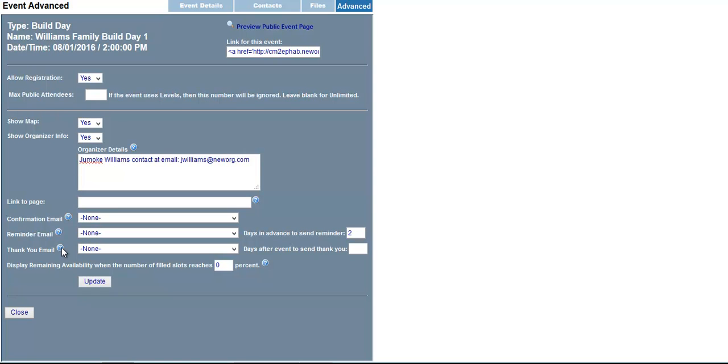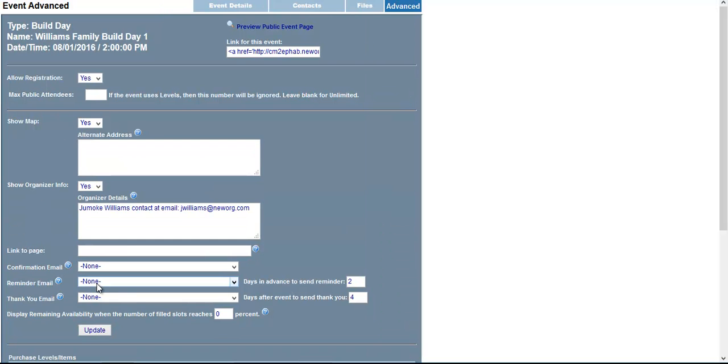After your event is complete, you can also set to have an automatic email generated and sent to your volunteers. To set the number of days after the event to send the thank you letter, input the number here. Click Update in order to save your changes. After you click Update, you will notice new fields have appeared.